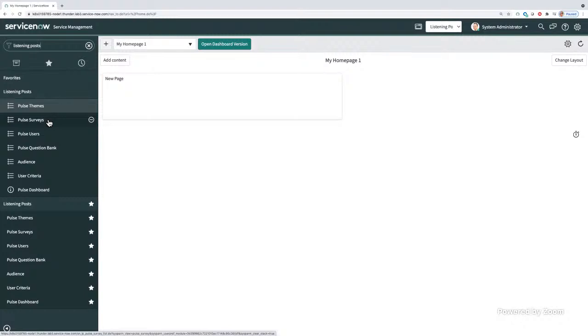Then we have pulse surveys themselves. So again, this is where you actually create the pulse surveys and you can define the questions that you would like to be included for your pulse survey. Then we have pulse users. So this is a list view of the different users who have been assigned a pulse survey in list format. So you can see things such as the state of the survey, so whether or not they've completed it. Then we have what is called a pulse question bank. So the use case here is, let's say that you actually have a question that you would like to use across multiple pulse surveys. You would want to go ahead and add that to your question bank so you can very easily pull that up and use it in another pulse survey.